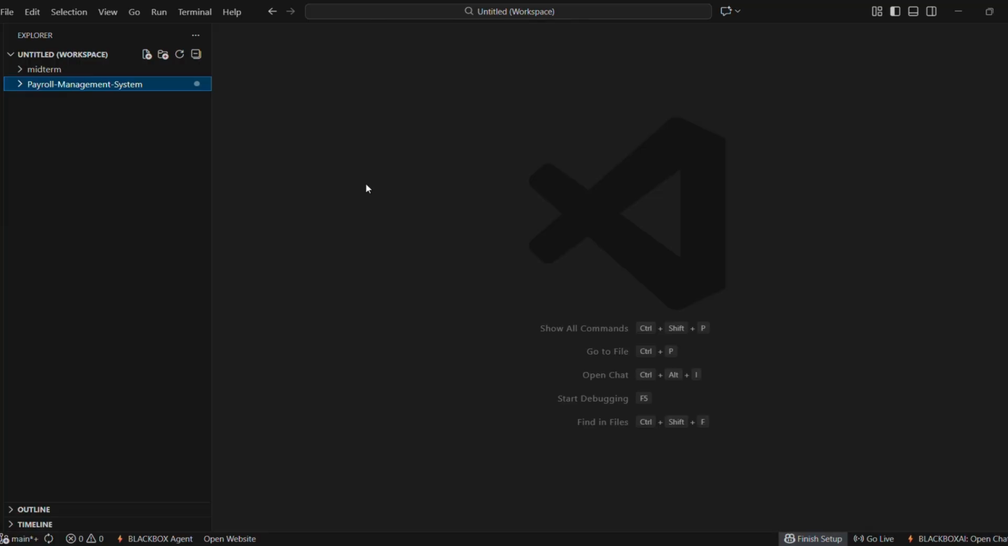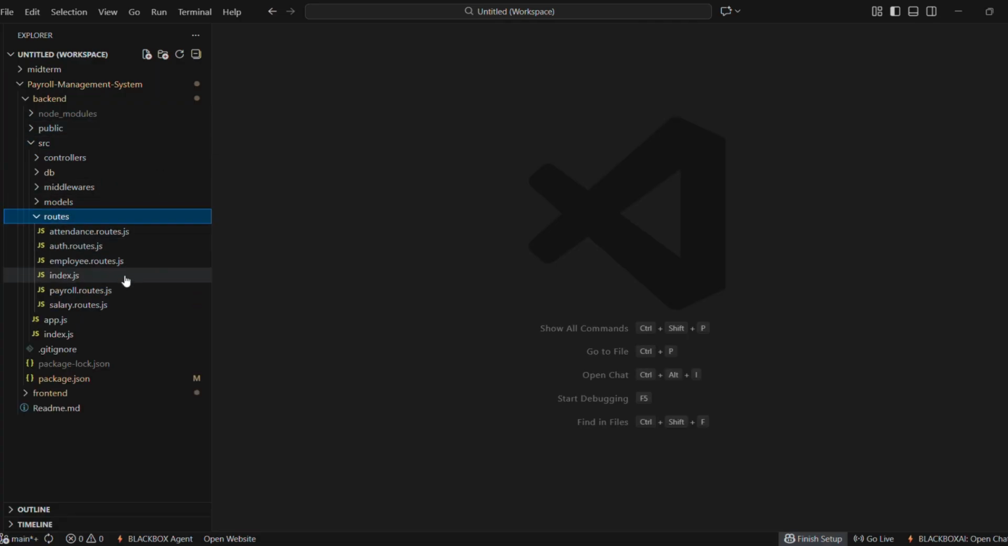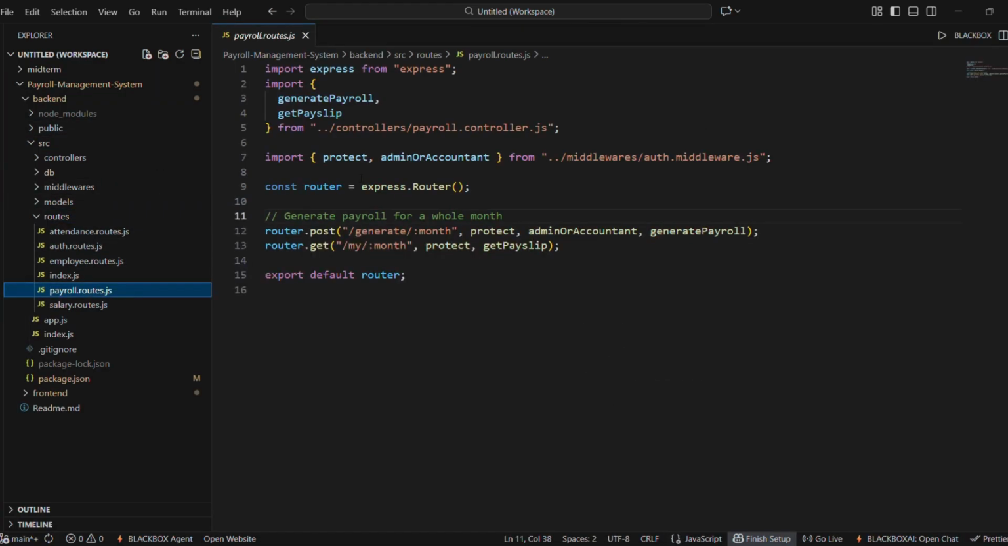Myself Yug, and let me start with the backend of our payroll management system. We developed the backend using Node.js and Express, and we structured it in a modular format with folders for routes, controllers, models, and middlewares. Here you can see the routes folder. Each file handles a different part of the system, such as employee, salary, attendance, authentication, and payroll.